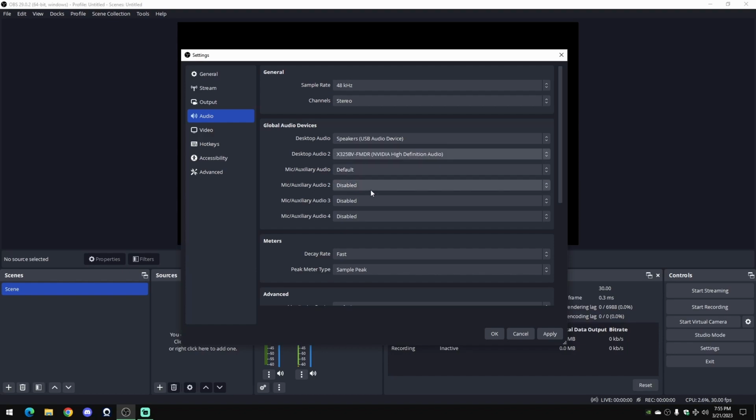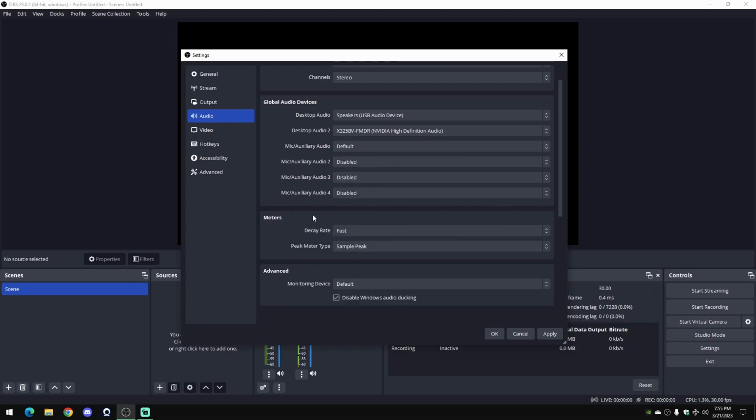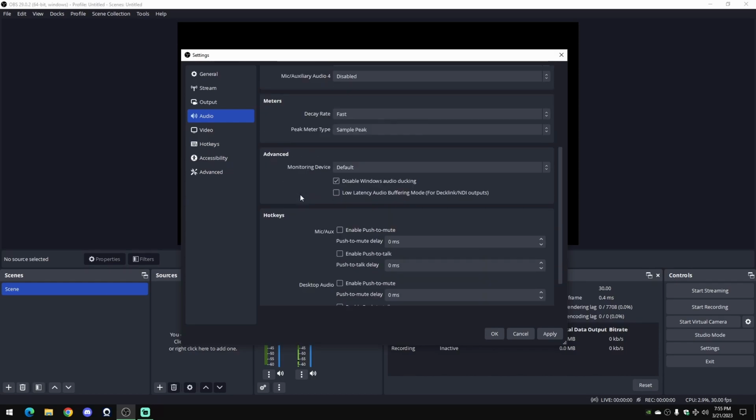Now, this is obviously regular audio. We'll just disable that for this setup. Disable all microphones for right this moment. I'm going to set this up as a server.